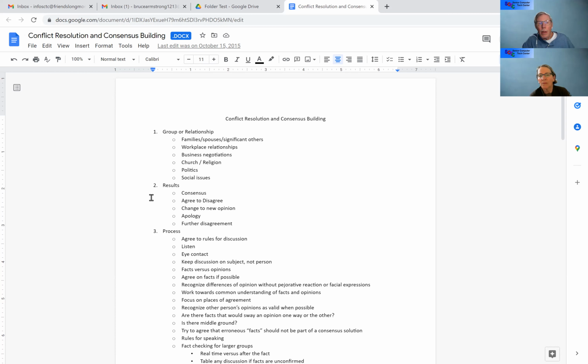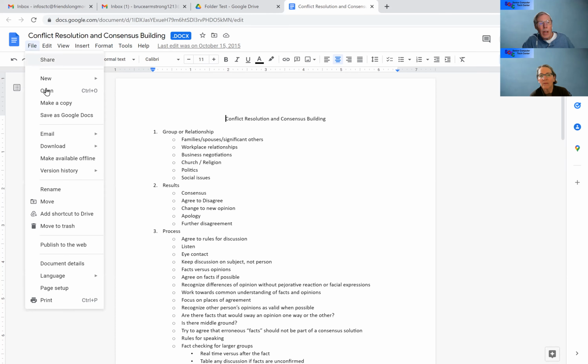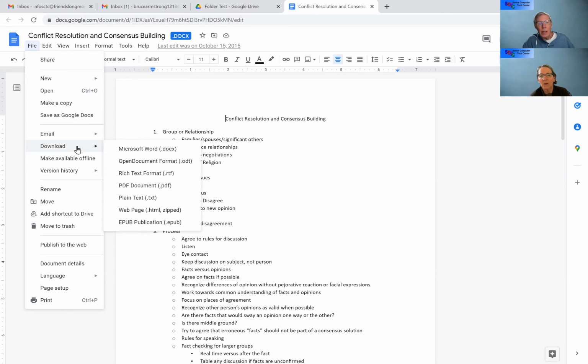Now, if I want to download that file, I have a choice then, and this gets into the second half kind of, is how you export something to something else.